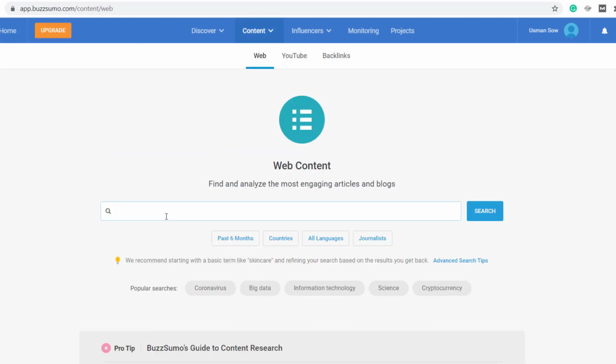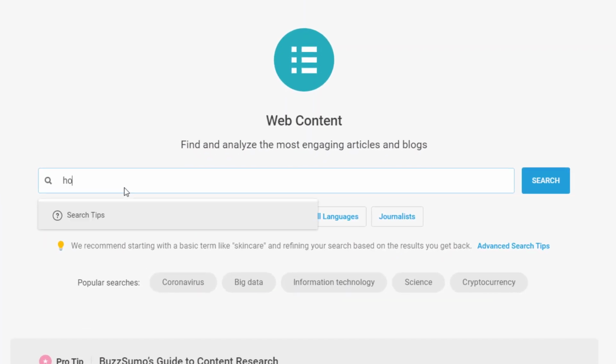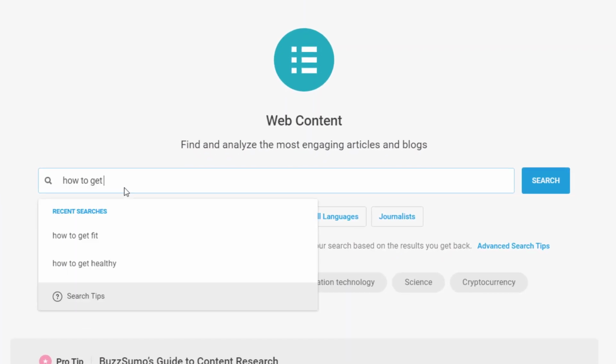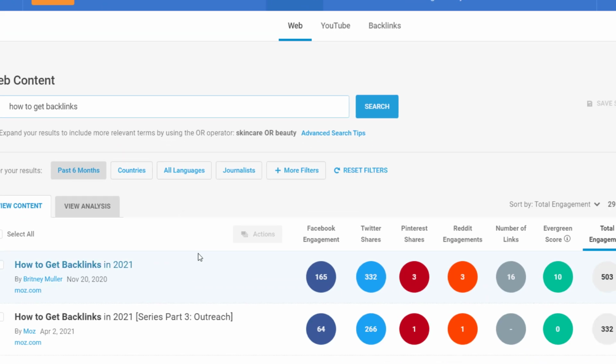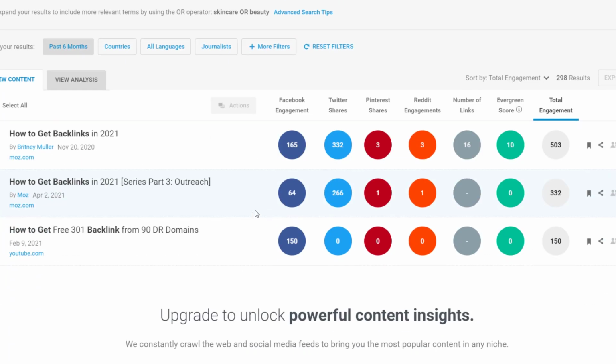So here, let's find a keyword, for example, how to get backlinks. How to get backlinks. And now we click search. Now you are going to see a ton of ideas here. For example, on the right hand side, you will see the Facebook engagement, Twitter, Pinterest, Reddit, the number of shares for this keyword.